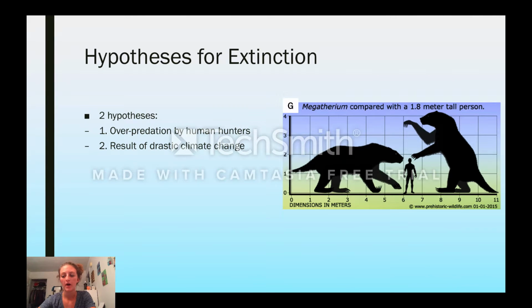A quick note about how or why this massive extinction took place. Experts have narrowed it down to two hypotheses, one being the overpredation of these animals by human hunters, and the other being a result of the drastic climate changes accompanied by the glacial cycles. As with any hypothesis, there are pros and cons, and the same applies to these hypotheses as well.